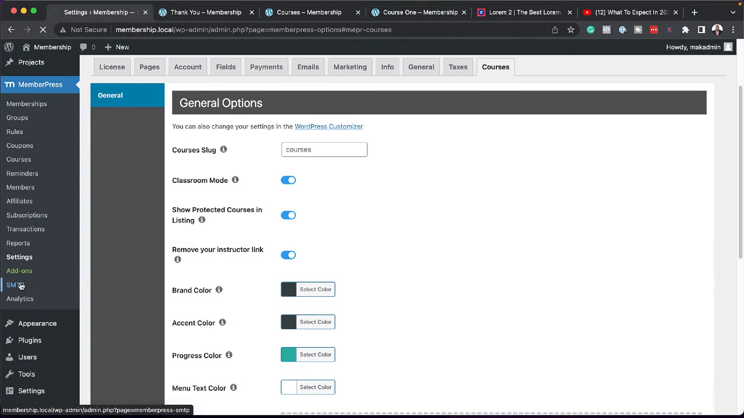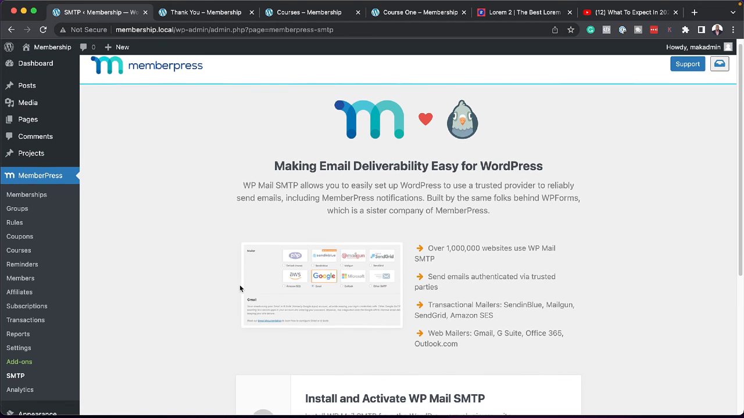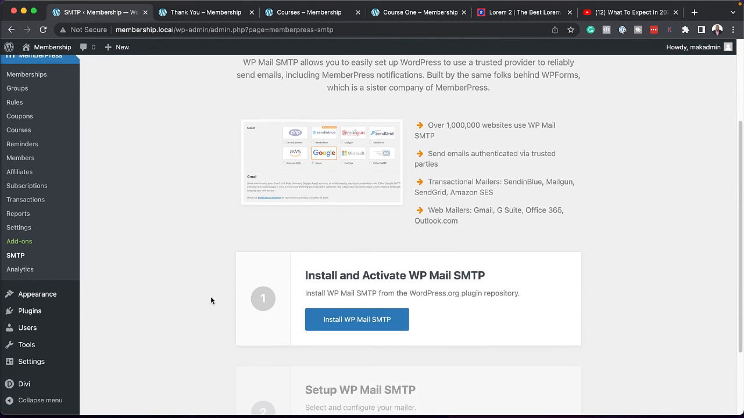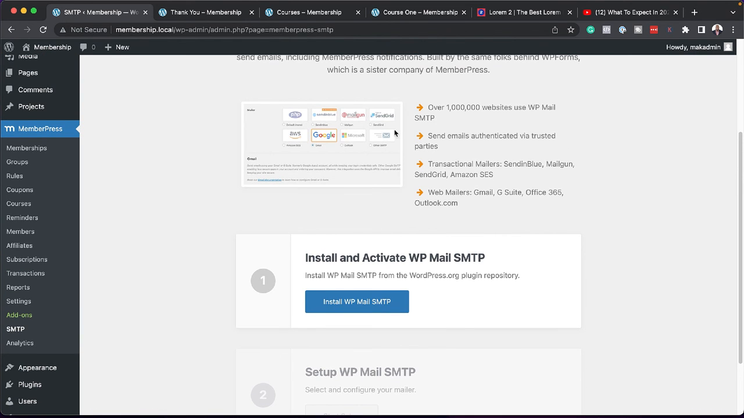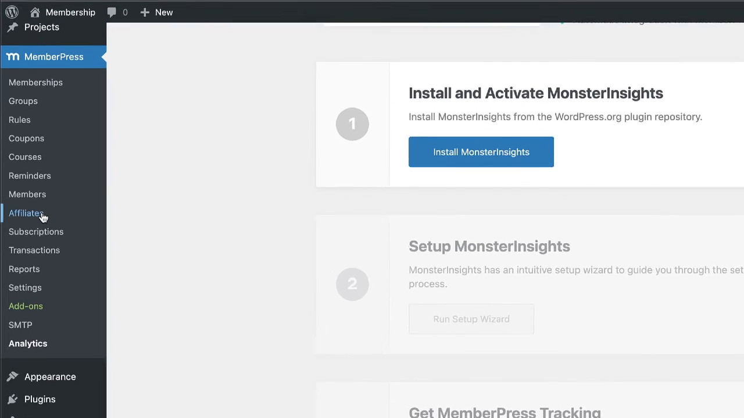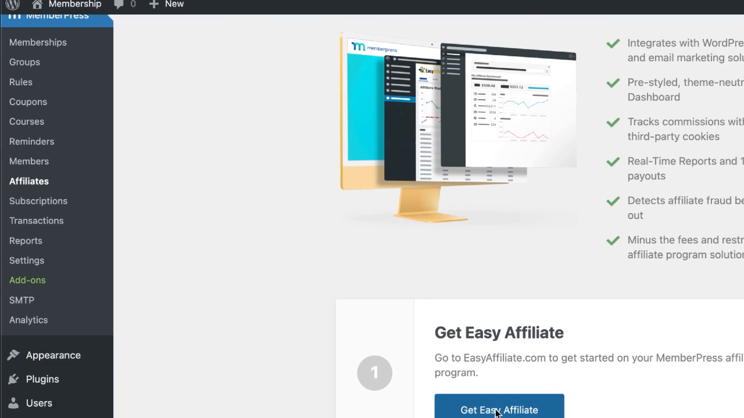Next, we are going to take a look here at our SMTP. Now, this is how you would connect to your email service provider. And I like the fact that we have SendGrid. We also have Mailgun. Now, my favorite here is SendGrid. It's very cheap and very easy to install. Now, over here, you can install your SMTP and then connect it to your email delivery service. Now, there's something that I missed here, and that is my affiliates tab. So if you want to connect this with an affiliate program, this is where you can connect it. So you can help people sell your membership or even your courses.